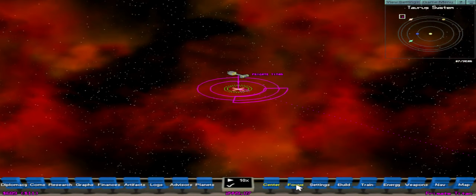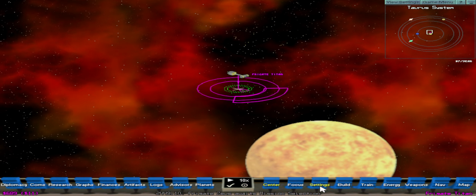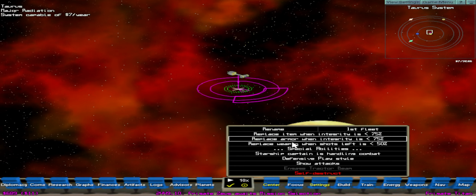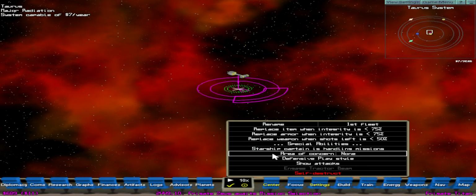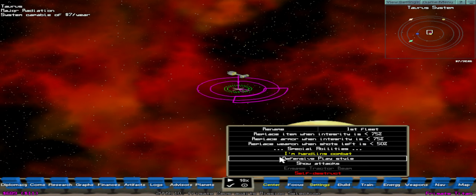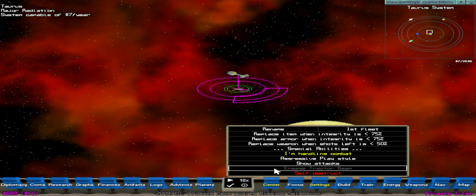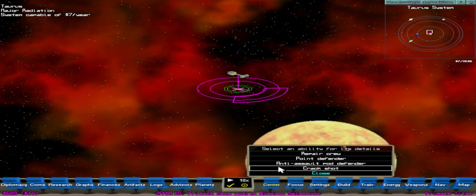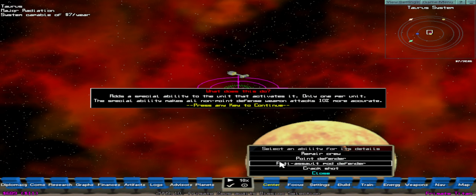And then if I go to settings, Starship Captain is handling, I'll say it's handling missions. Oh, interesting. I'm handling combat. Okay. I will not click on that. Special abilities. Crack shot. Oh, I see. This is all the special abilities I got.